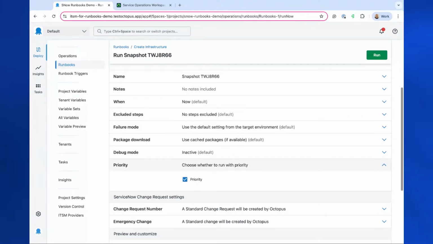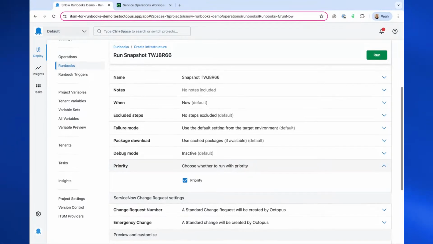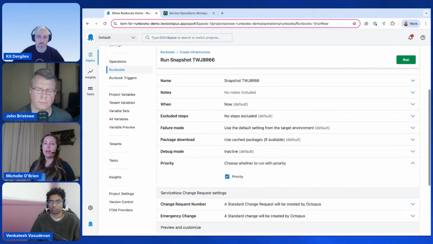It won't boot anything off that's running, but as soon as the next thing is finished running, it will get that next slot. So it means that for those important things like creating infrastructure, you've got the ability to make those change controlled and have a little bit more control over it and make it run with priority. The one thing I'll call out here is we've made this available on an ad hoc basis. So when I run this, I can come in and select priority. If you have a use case where you'd like a runbook to run every time with priority, please reach out to us.